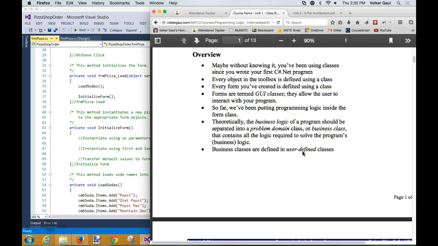Technically in programming, it's a user-defined, because you and I built it, class. It's not built into the language. It's a user-defined class. But realistically for us, its purpose is to define the business logic, the business class.